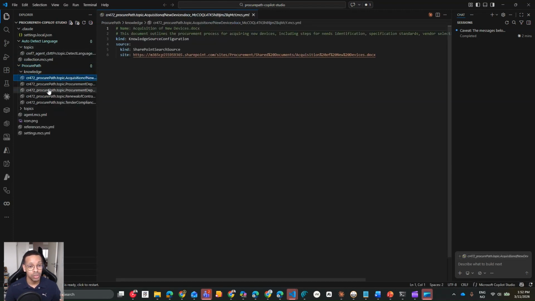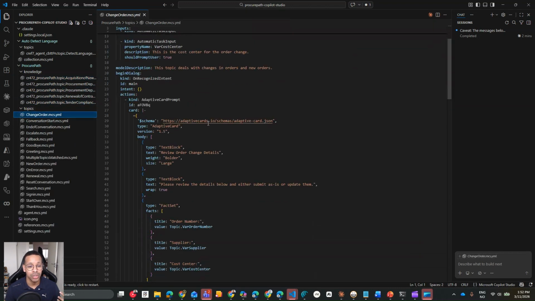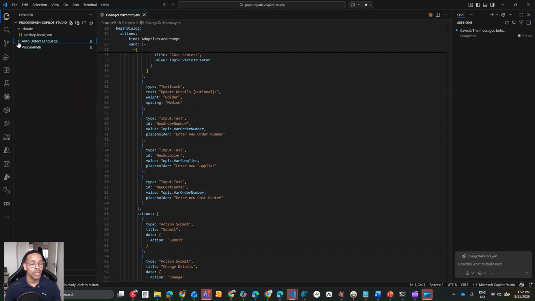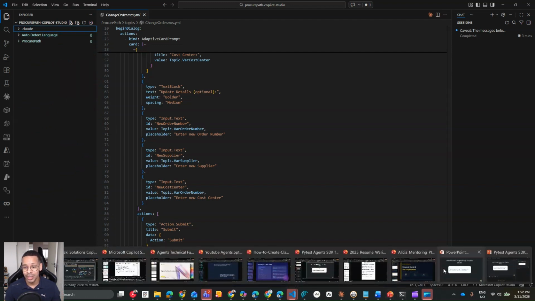And here are the knowledge sources. I can see the SharePoint sites and the topics here. So the change order topic is YAML, and you can see what's in there. So without wasting any time, let's just look into what we can do with this agent. Or not agent, but this skill.